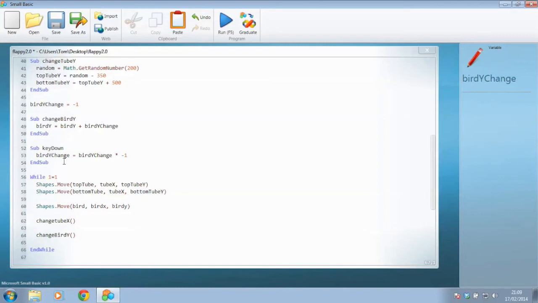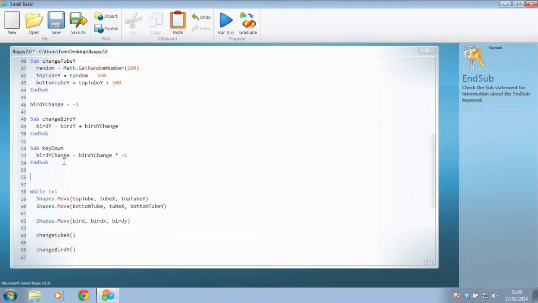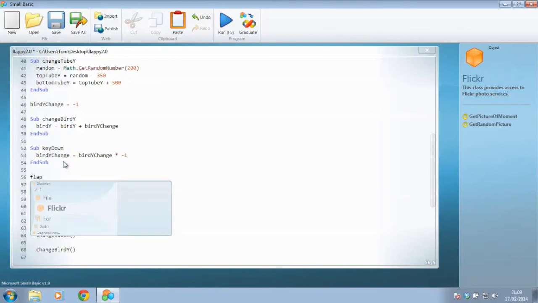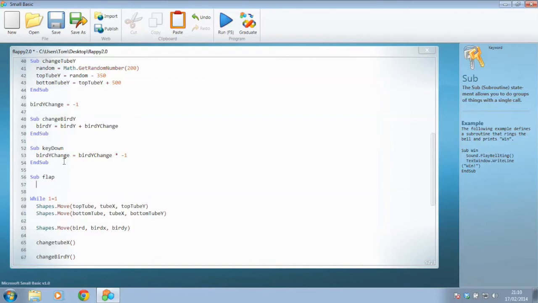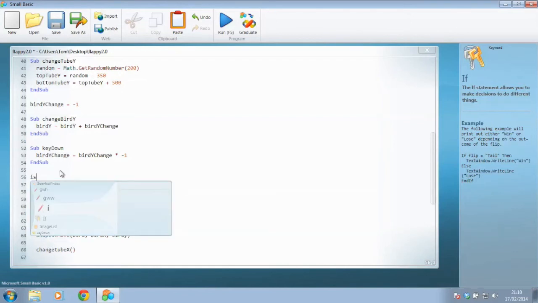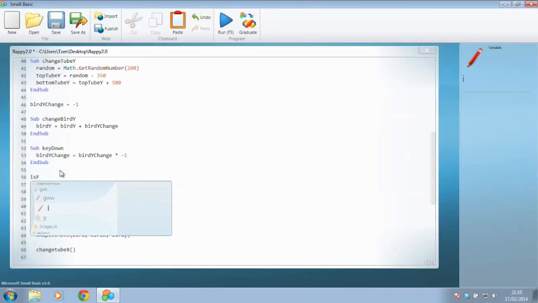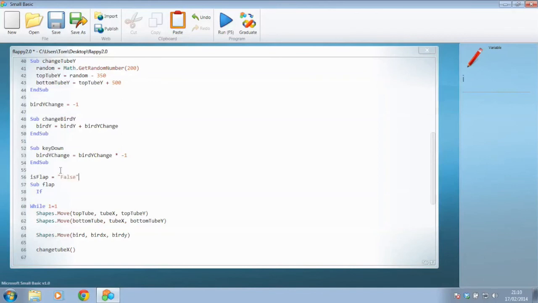So what I'm going to do is create a new sub that checks to see if the bird is flapping. So I'm going to call it flap. I'm sorry, because it's a sub, we must call it sub flap. And I'm going to say if it is flapping. So I'm going to have a new variable called isFlap, which just means is the bird flapping. So to start off the game, we're going to say the bird is not flapping. So isFlap, is the bird flapping, is false.